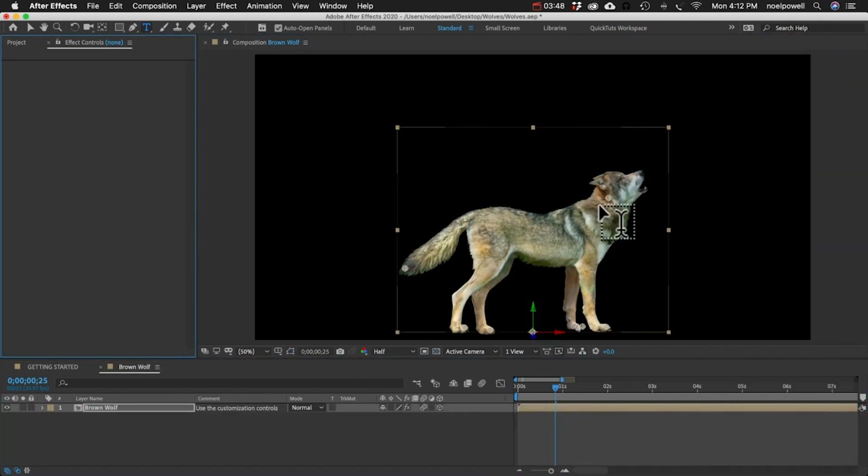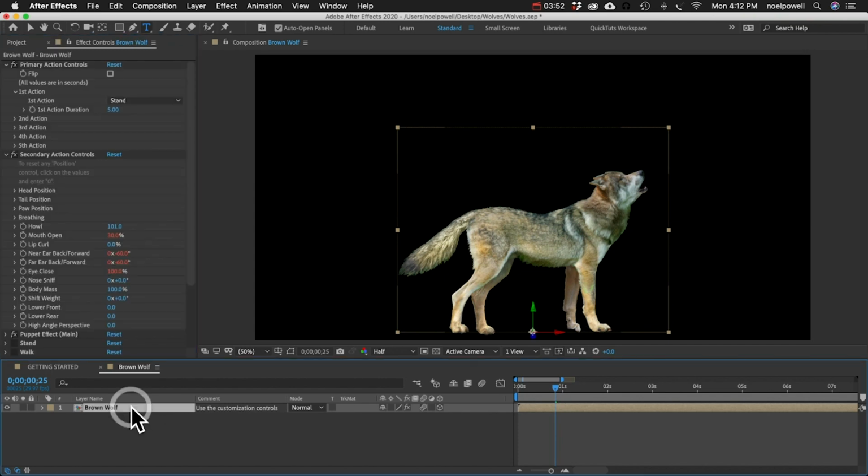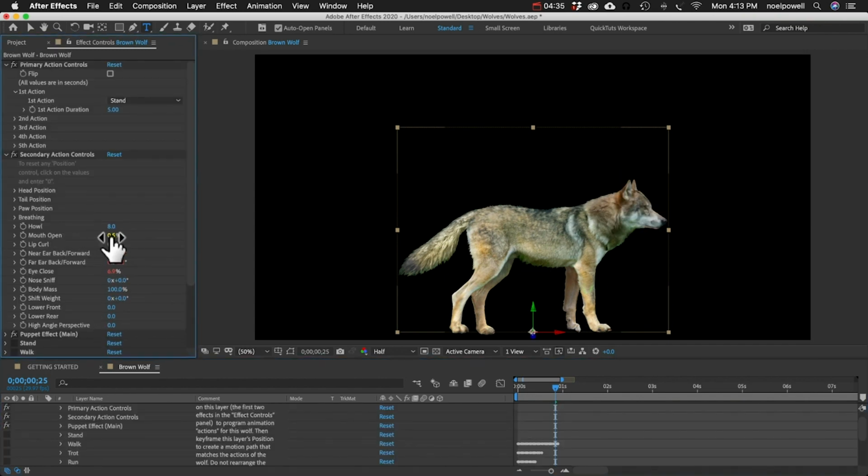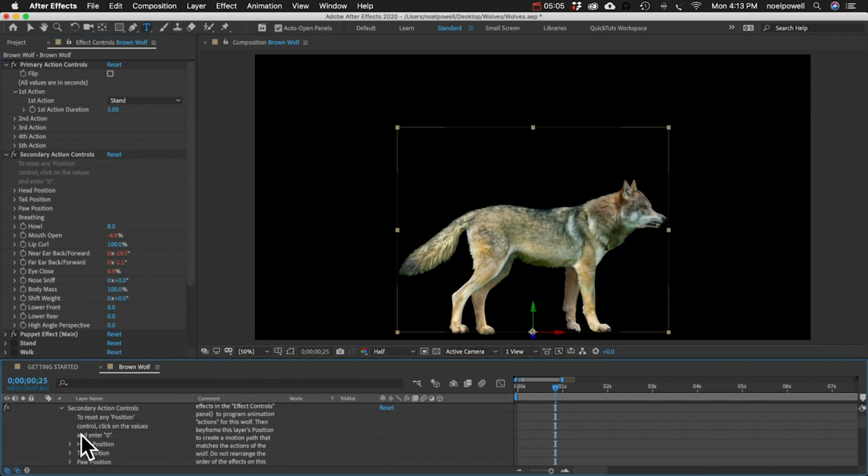All right, so now you can see his eyes are closed, his ears are back, and his mouth is open. Mouth open, you can do that. Open it really wide. And then lip curl to make him more aggressive. You can move each ear independently, just forward or backward. The idea with that is so you can do a little ear twitch here and there. And let me just show you really quick how you would do that.